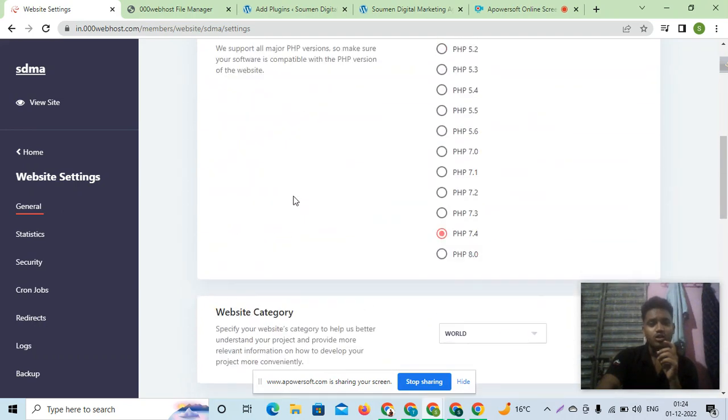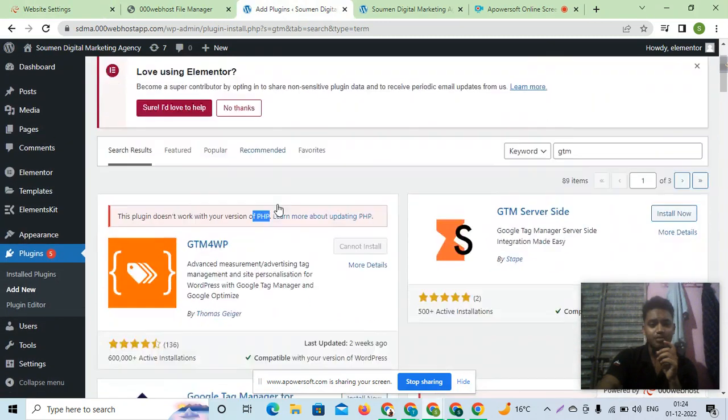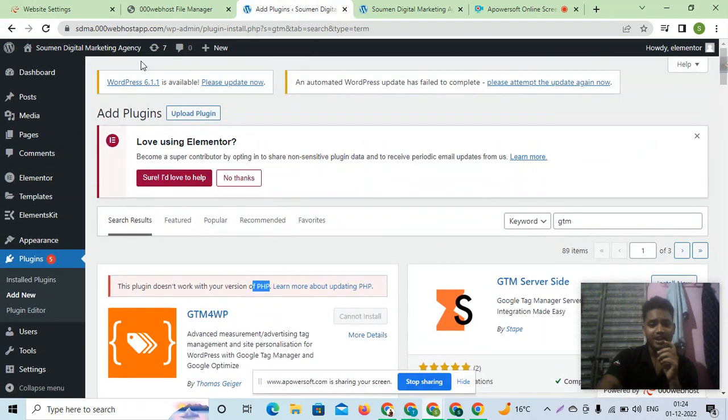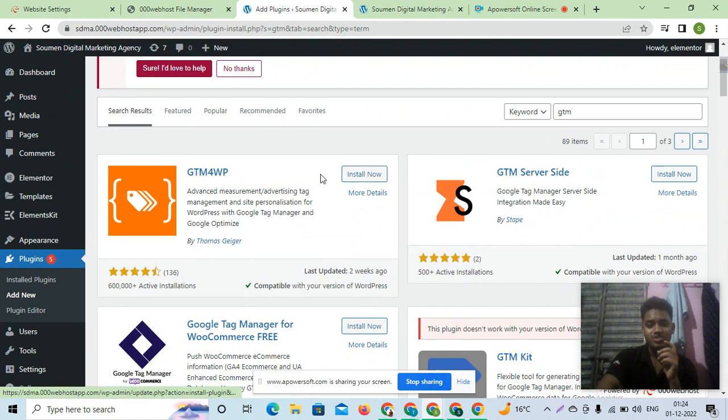Now I go back to my WordPress dashboard panel and refresh, and now I want to install this plugin. Basically it will be installed because I changed my PHP version. Wow friends, it's installed, and let's activate.